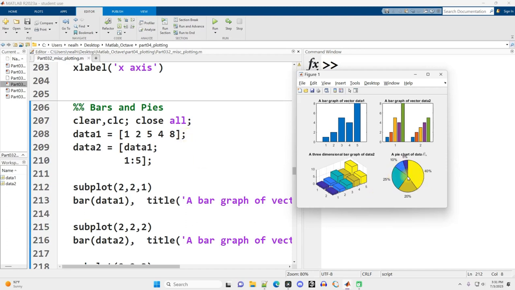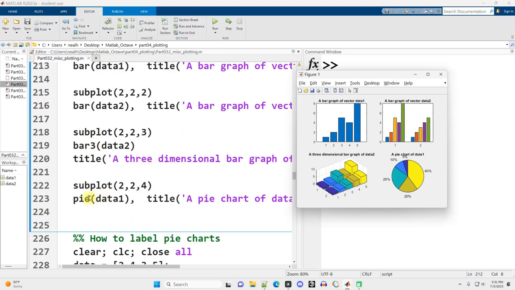There is a way to change the color coding. I know this color scheme is really poor, but this is just a brief skim through video. I'm not going to get into that. You can look that up relatively easily. The pie chart works perfectly in Octave, just as it does here in MATLAB.